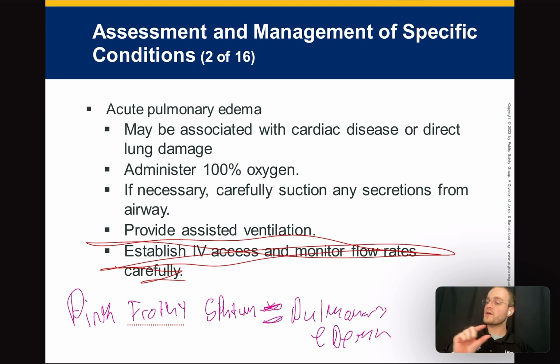So I'll say that again. Pink frothy sputum is code word for pulmonary edema. Okay. Now you're going to provide oxygen for these patients. Sit them upright. Sometimes you might use CPAP. This is very effective for the treatment of pulmonary edema.